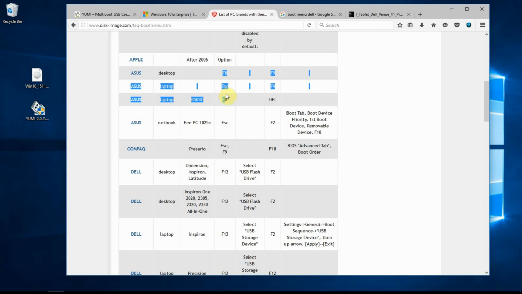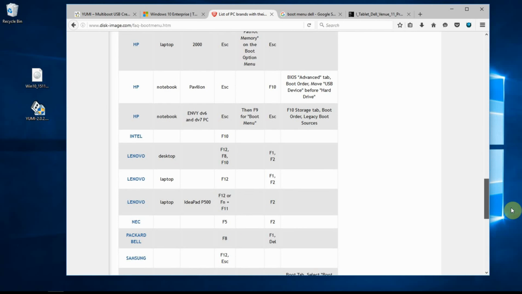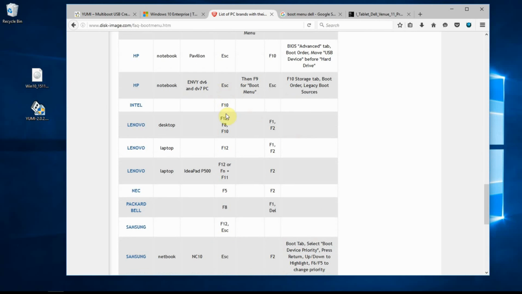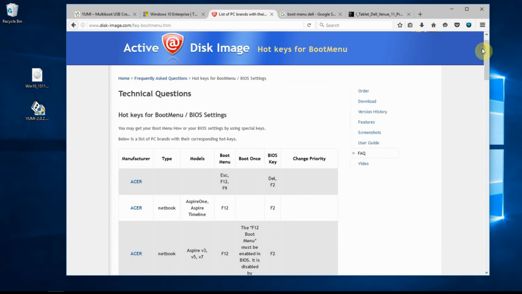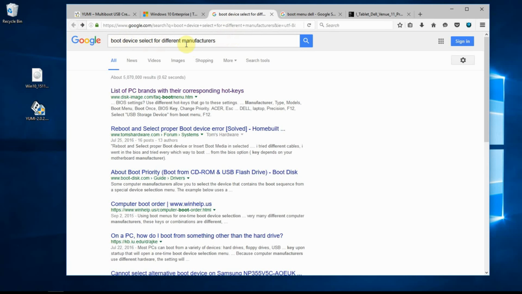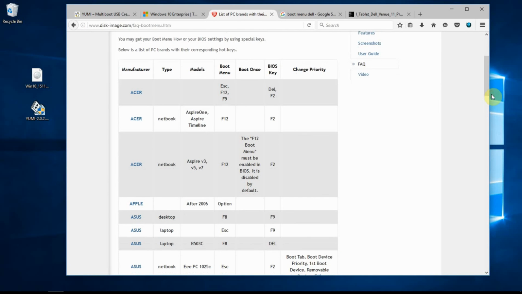So Asus is F8 or escape, as you can see through this middle column. Dell is F12. Basically the most common keys are escape, F10, and F12. Lenovo's is F12, F8, or F10, as you can see here. The sure way to tell this is to actually download the manual for your computer, but just looking up hotkeys for boot menu in Google got me here. So I actually searched for boot device select keys for different manufacturers. The first thing got me to this guide right here. So I would say try these first.